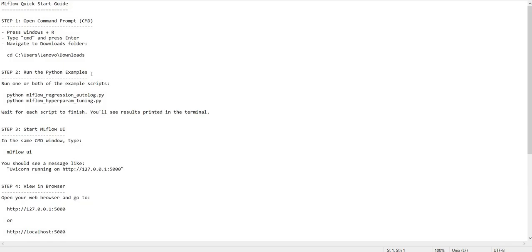So here, by moving into our directory, we are making sure the scripts we are about to run are actually discoverable by Python. Okay, that is done. So here we move into running the Python examples.